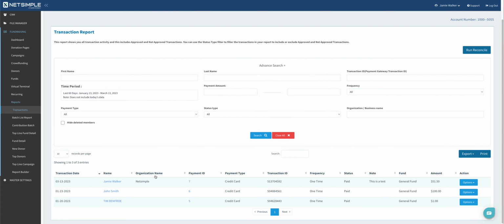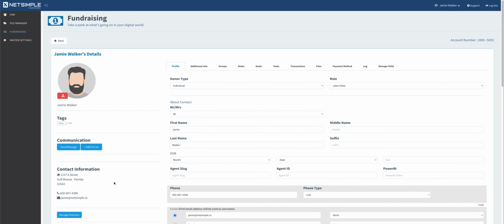The other thing that you can look for here is there's a hyperlink. So say, for instance, this is somebody whose transaction failed, you can click on the hyperlink here and it'll open up their profile and you can see their payment method.